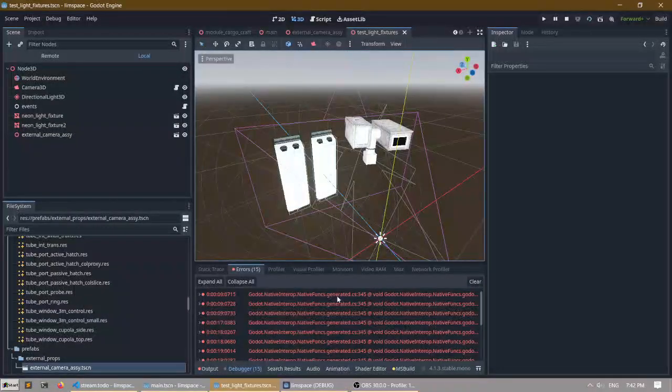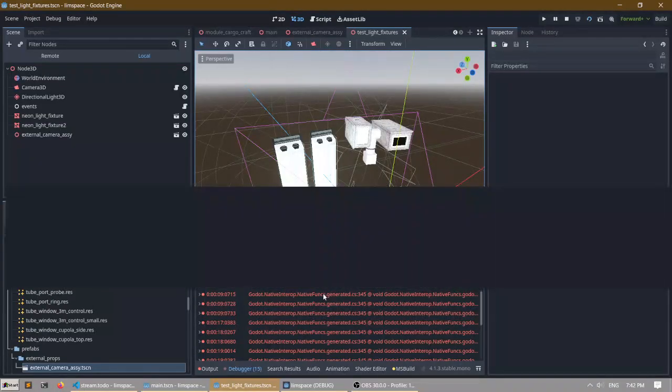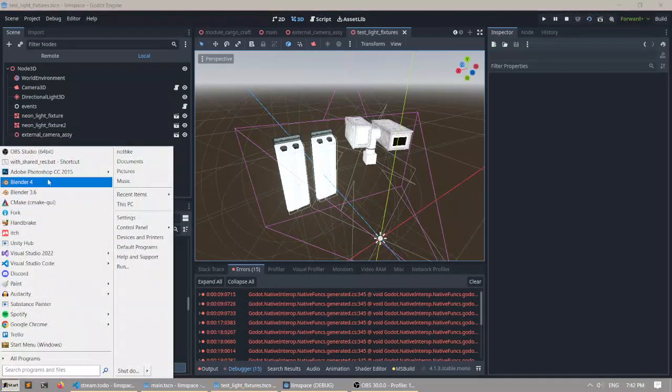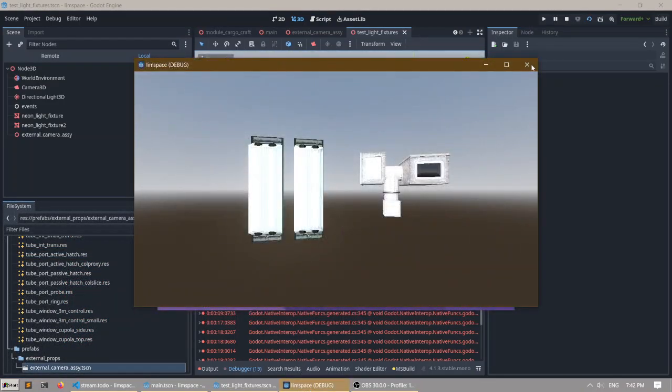Oh, there's something going on here. Cannot set material emission intensity when physical light units disabled. Oh, okay, maybe this is the problem. Yeah, this is something I changed the last time. This stream is not really about this.